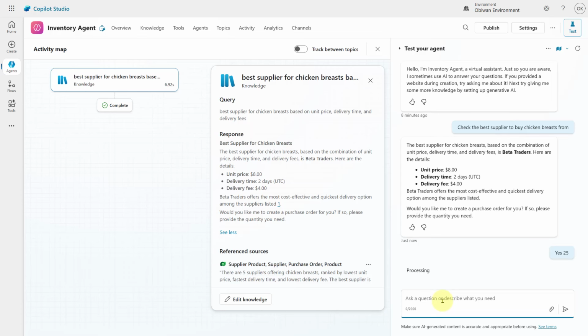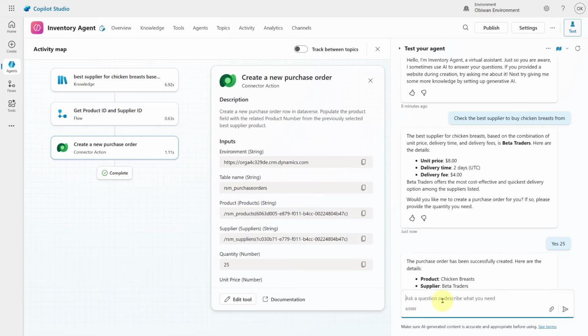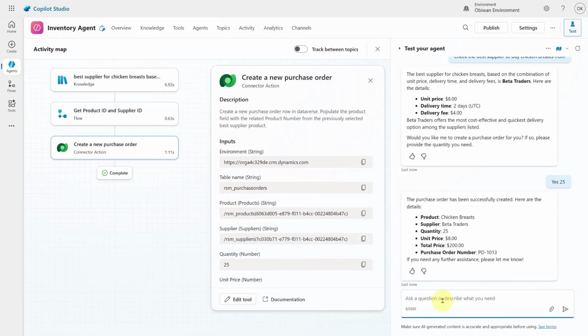And what it's going to do now is it's going to use 2 of my tools. I actually thought I was able to just create a connector tool, a Dataverse connector tool here in my agent, and that would actually work. That would then populate those GUIDs of the product and the supplier, but that actually didn't work.